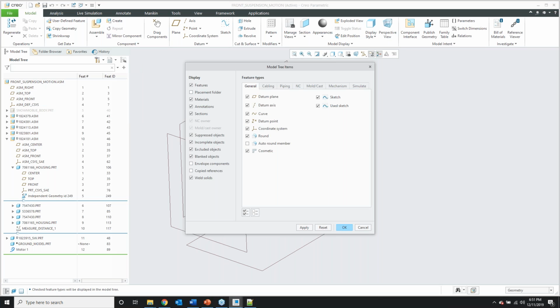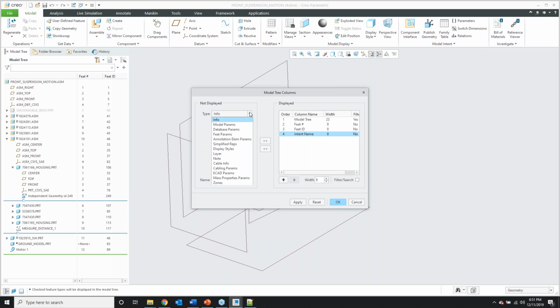You can add intent names. I mean, what I really use a lot is the manufacturing stuff. So I would go and select, where is that feature? Model parameters. That's just the model parameters. It's just the normal parameters that you have. Where is the manufacturing stuff? Okay, I'm missing something here.